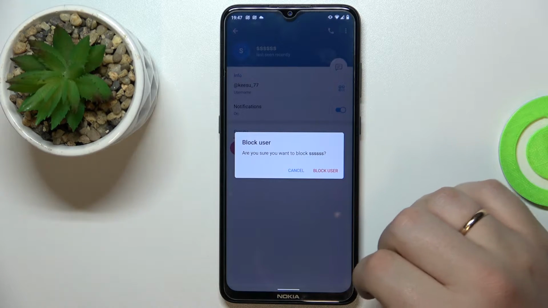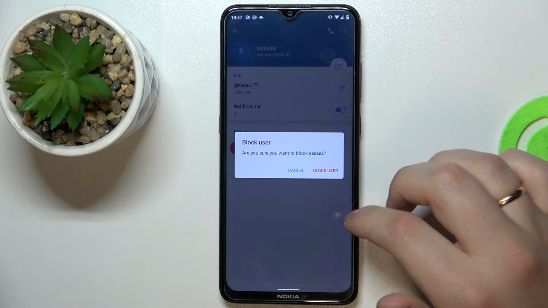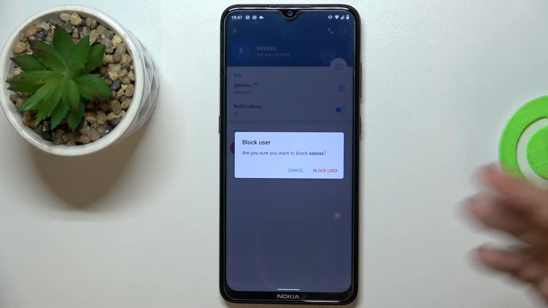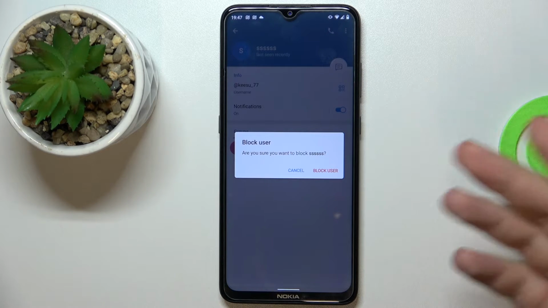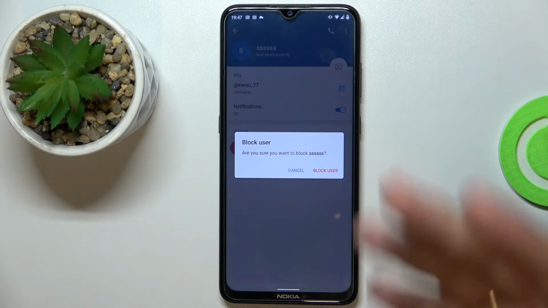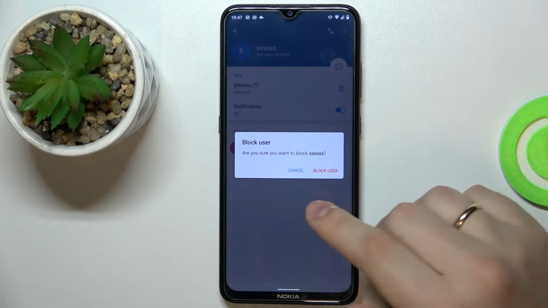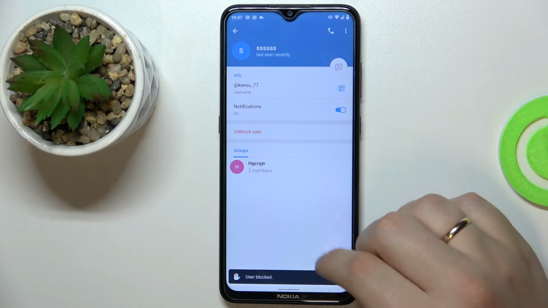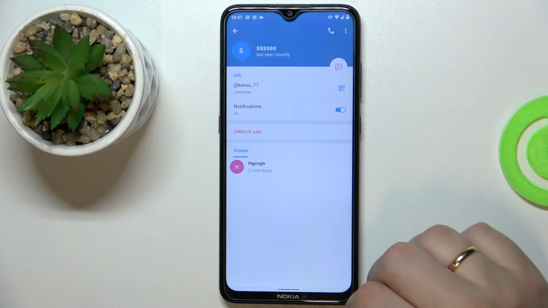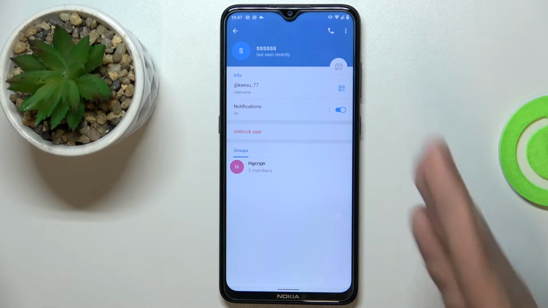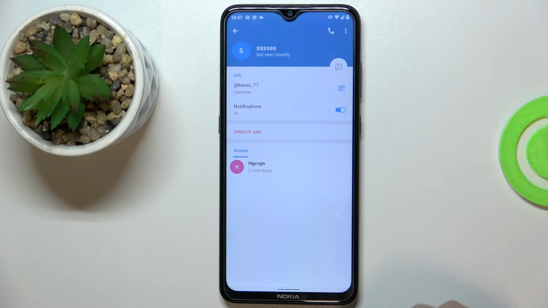As you can see, it provides you with the confirmation window, where Telegram is making sure that you really want to block this user or this contact. Just confirm it, and that will mean, as you can see, that this particular user has been successfully blocked.